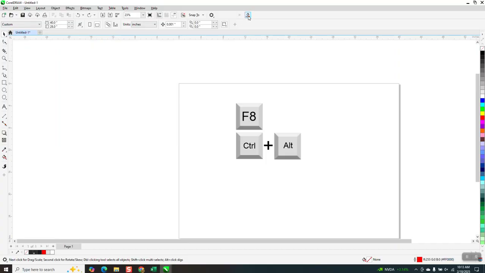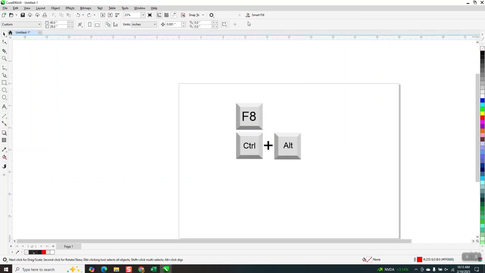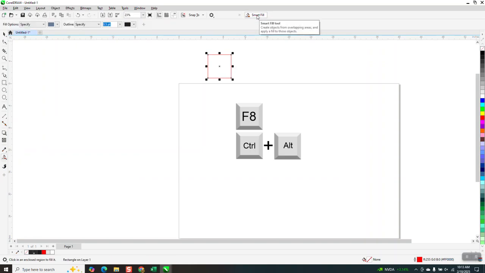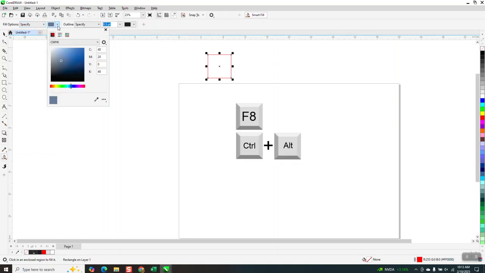Sometimes it gets hidden. Well, that's such a little icon. You can right click, customize, toolbar item, caption right to image. And now you have the Smart Fill tool. So when I want to get the Smart Fill tool, I can click right there. Well, there it is. And make it whatever color you want.